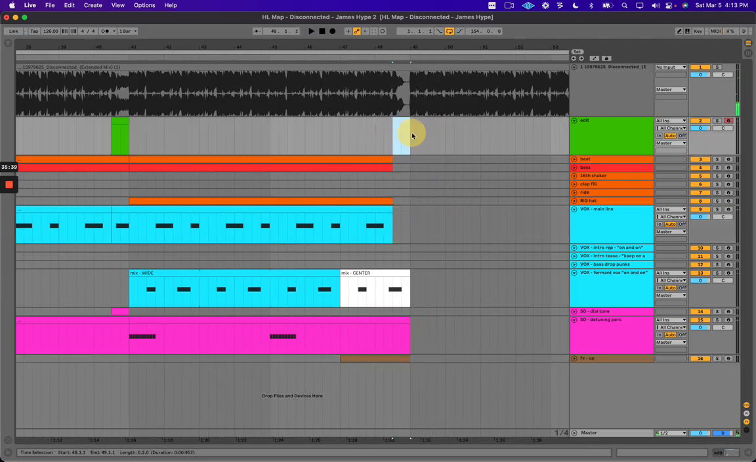So let's cut that. Let's just cut the drums there, just so we can really see it.